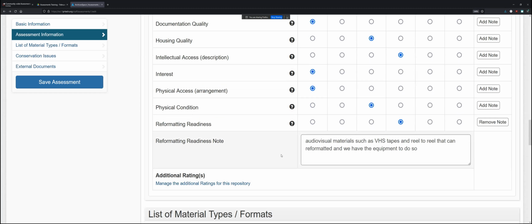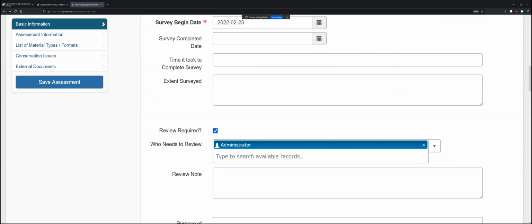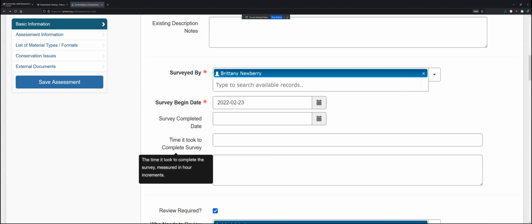Time taken to complete survey does not have a required format style. You can define that however you need to. If you're timing yourself and want to put that it took you 5 minutes to complete this record, you can do that. Or some people may need to indicate that the assessment happened over the span of weeks or months. So however you need to record that information.